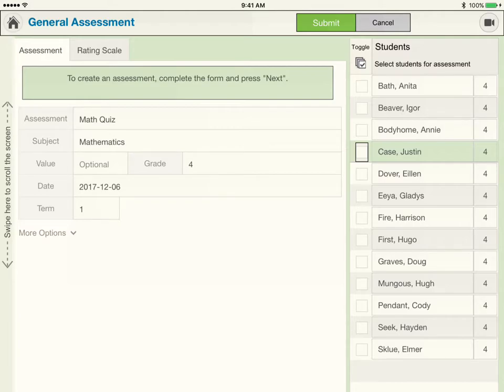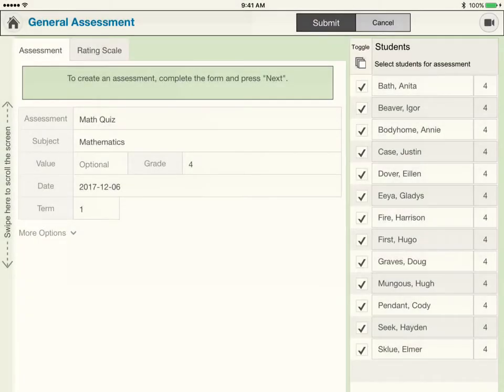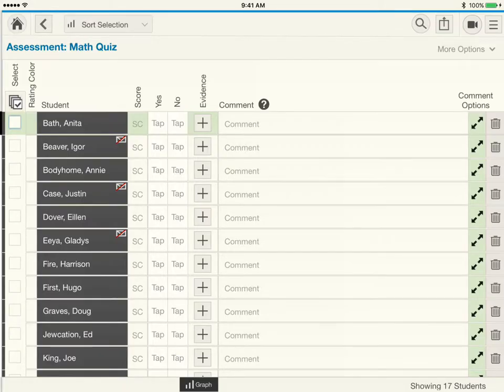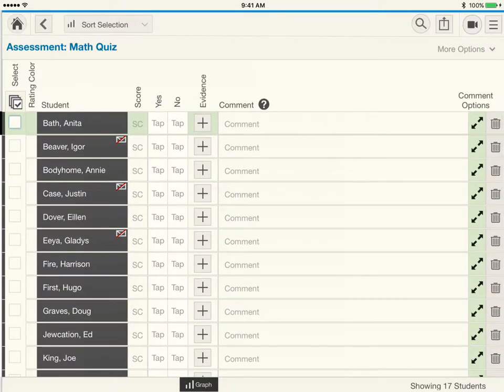But I'm going to select everyone. So I'm going to toggle, select them all, and press submit. And that's basically it. It'll now create the assessment for all these students. You see here, these are all my grade 4s, math quiz, and I would just now go through and tap whether they get, yes or no, they got it, they got the concept, or they didn't.